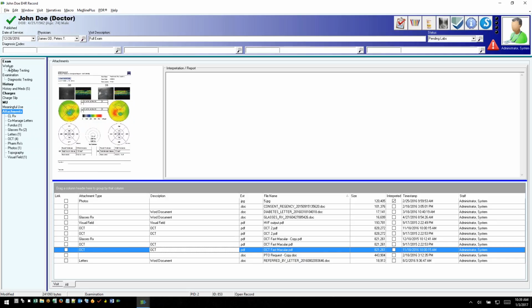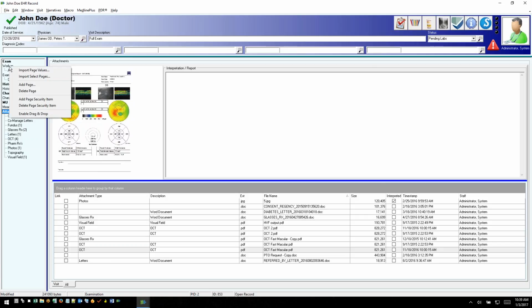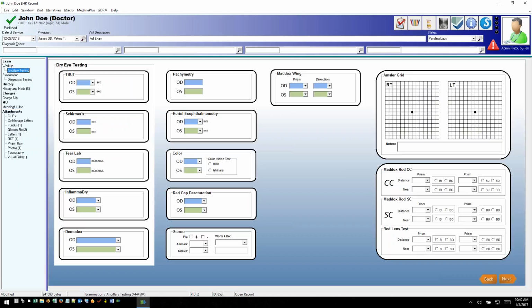I'm going to go over the right-click menu or options that pulled up. We already went over Enable Drag and Drop, and we went over Add Page. Now let's say that I added on a page, and now I want to remove that page from my exam. Say that ancillary testing page, I decided I'm not going to use it. What I need to do is I need to actually go to that page first. So you can see I'm on the page. It's highlighted in blue. Once I'm there, I can right-click and click Delete Page, and it will remove it from my exam.